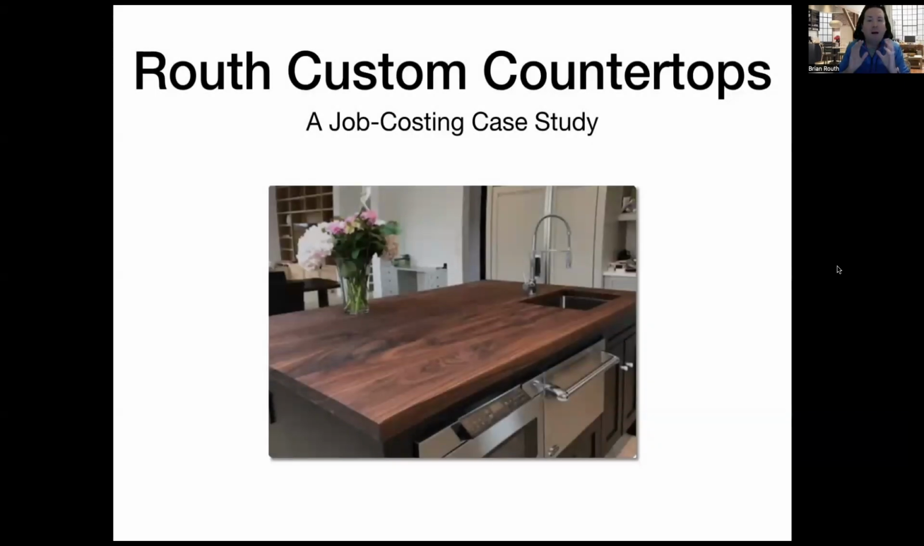Hi everybody, I wanted to pop on really quickly and introduce our first case study for the semester, Routh Custom Countertops, and remind everyone that this is a team case. So every team should submit a case for grading, but one team will also present this to the class. So this is one of your presentations. So please make sure you know who you are and what you need to be doing in this case study.